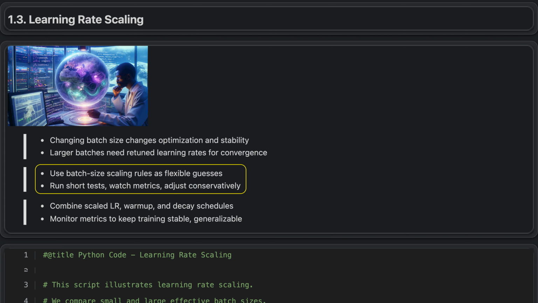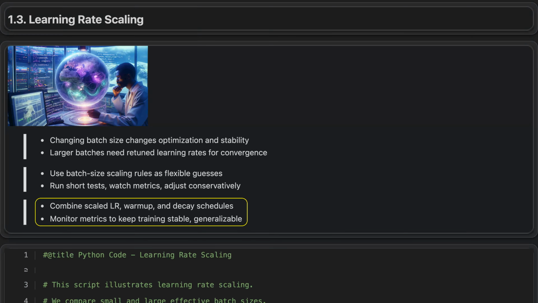This often works for large datasets, but smaller or more complex ones may need more cautious changes. Always run short tests first, so you can safely fine-tune the learning rate for your specific workload before committing to long training runs. When using larger batch sizes, start with a simple learning rate scaling rule, then adjust it during training.